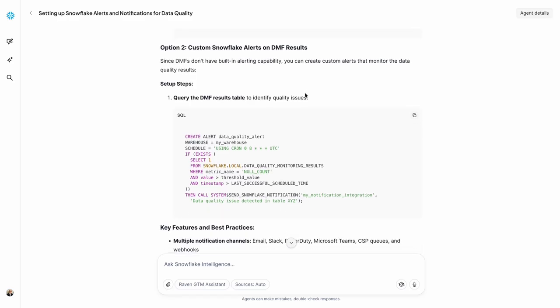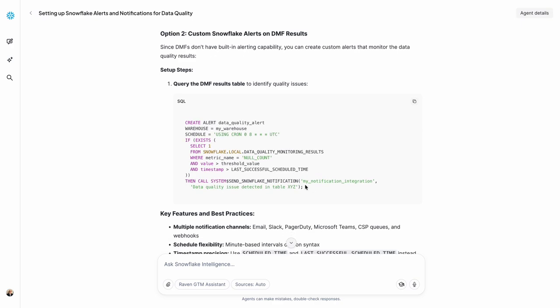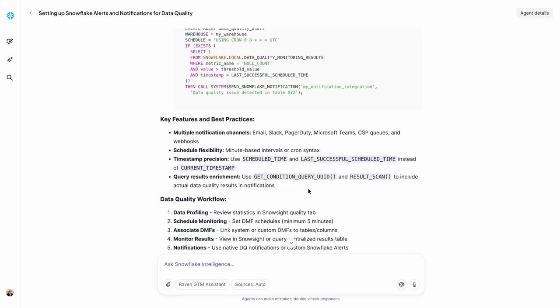In this case, you would then go in and set up an alert on the data quality monitoring results that you want, and you would use the notification that you set up. You would call that notification, which would then send emails and the proper information to the end user to notify them that a data quality check potentially failed.